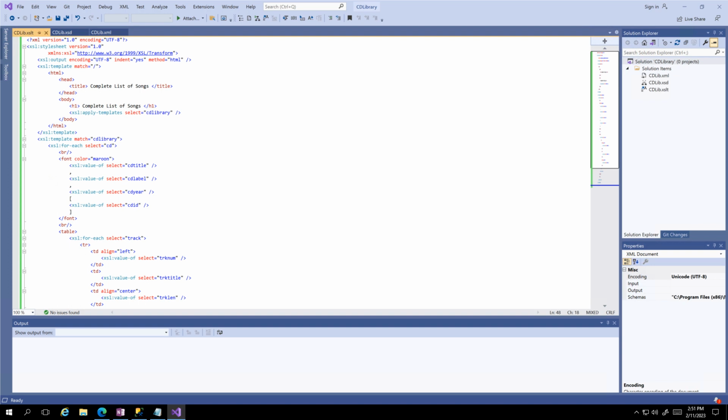Now it's getting into a body. It's using the H1 level of header and saying H1. And then it says something about apply templates, but then we've got the close body and close HTML. So this is a template. And what that template says is, well, start writing the page, but when you get here, go down to this thing called CD library and do what it says here.